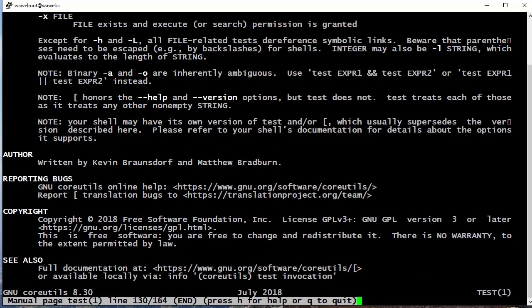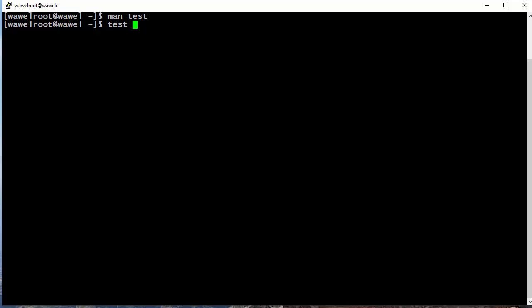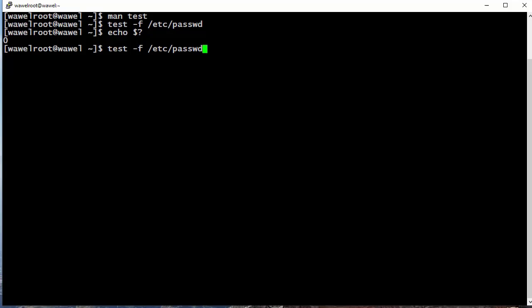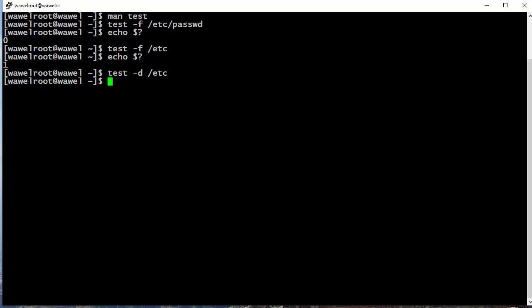Let's test the existence of files. To check if on our system we have a file /etc/passwd and if it's a normal file, use option -f. The command was executed, but how to check the result? The return code can be found in the variable $?. The result is 0, so the test was successful. But if I change the test and check if the directory /etc is a normal file, the result is 1, so false. So let's see if /etc is a directory.